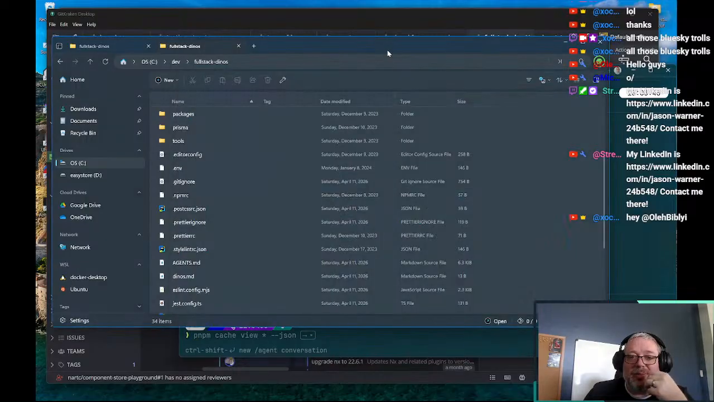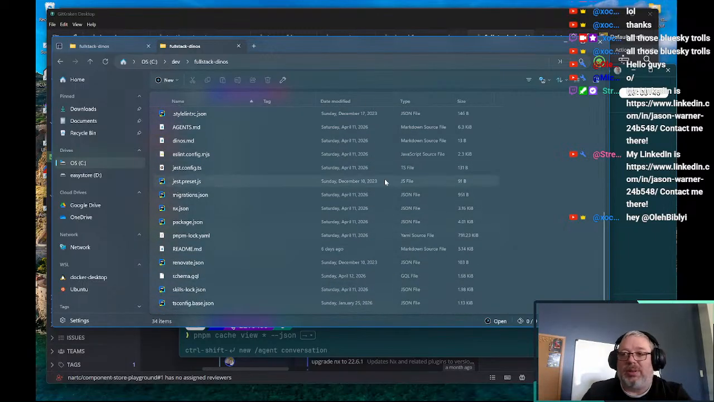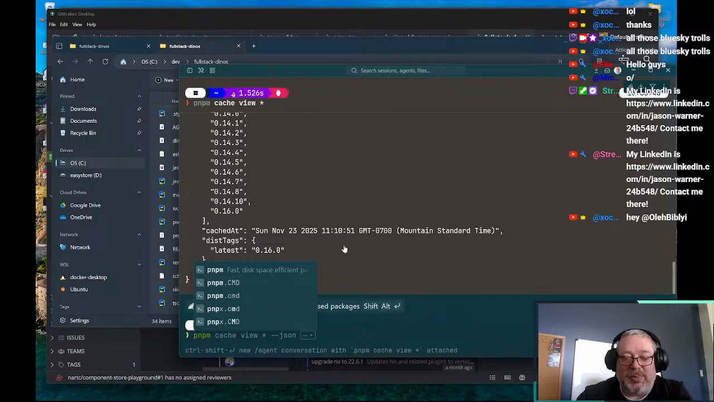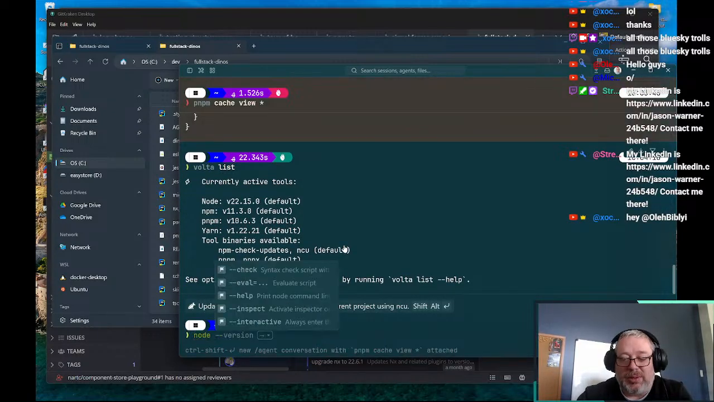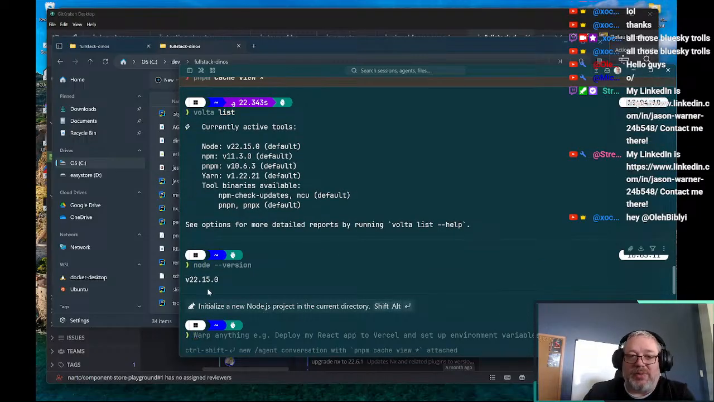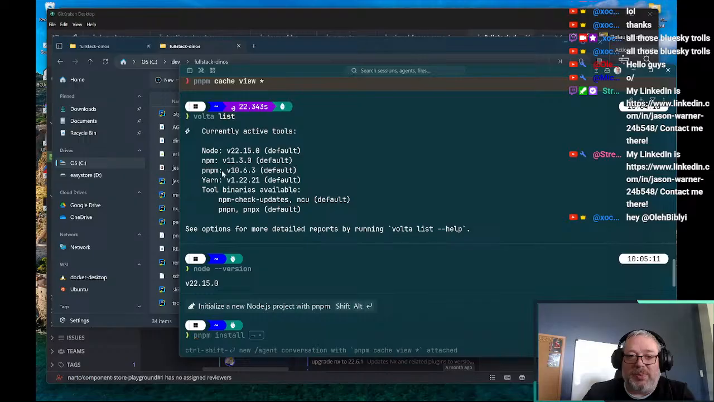What I may have to do, so my node modules is gone, which is good. Now that I've deleted a whole bunch of stuff, I may have made things worse. The first thing, like Volta list, right? So we can see that we're on the right version of node, and PNPM --version, it is at the right version of PNPM.